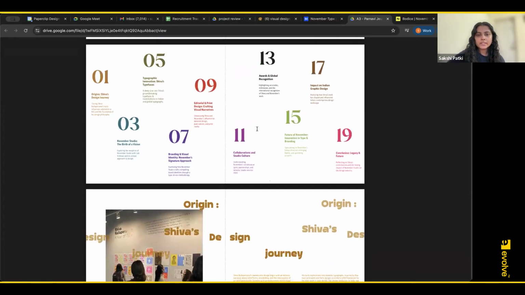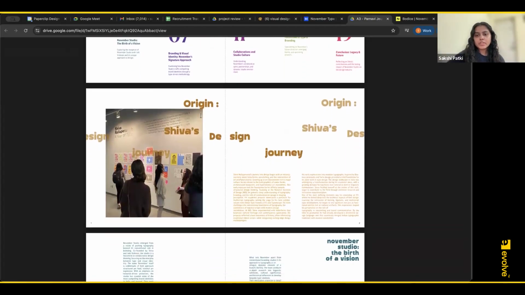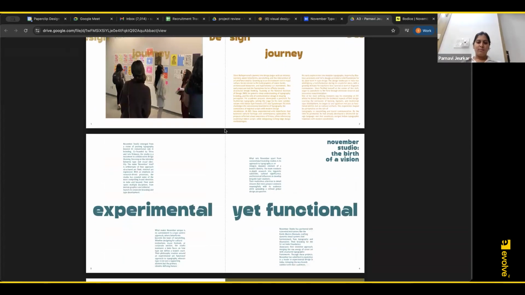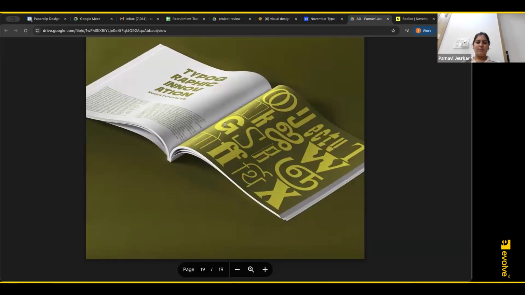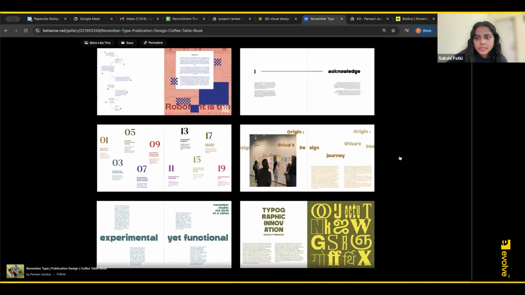Like for me, if I'm reading this, I would like to know about the November studio maybe first, and then start with their origin and how their journey has been in general. That kind of content hierarchy is also important for readers to understand the context. Okay, all right. Next, which project do you wanna see?